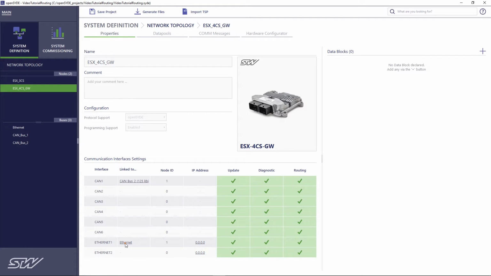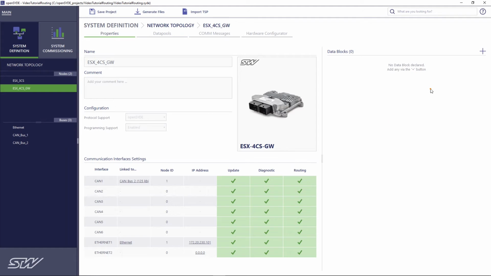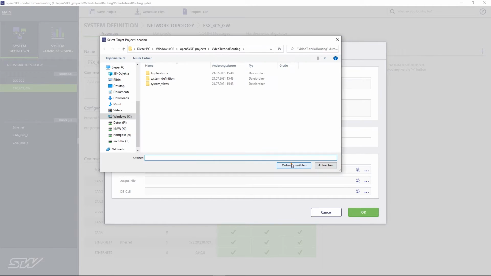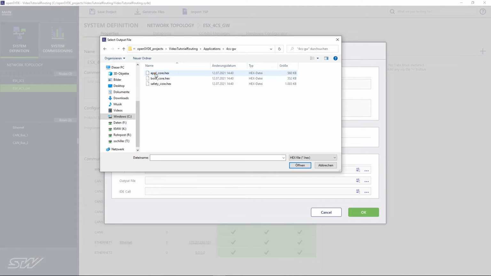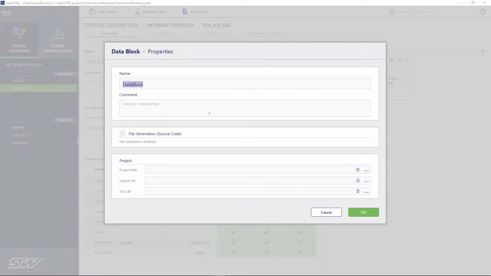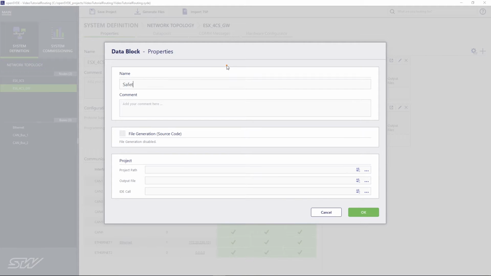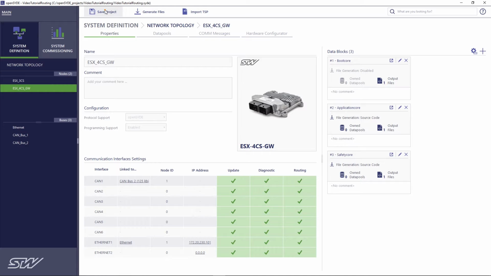For the ESX4CS, we also assign an address valid for our network. For this controller, we need three applications because it is a multi-core system with boot core, application core, and safety core. I have also prepared these hex files in the file system. Finally, we save the project.